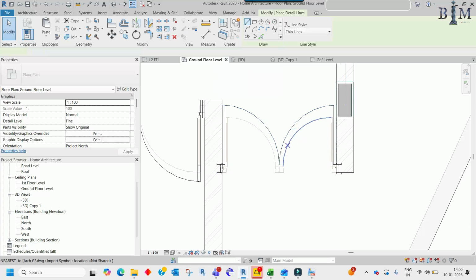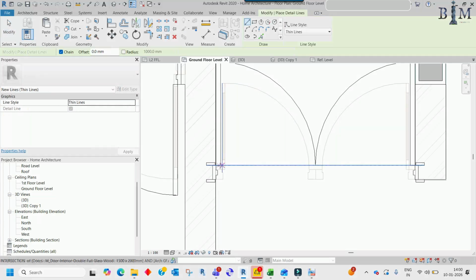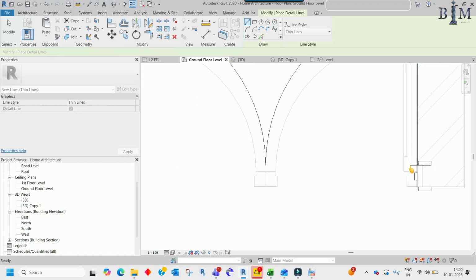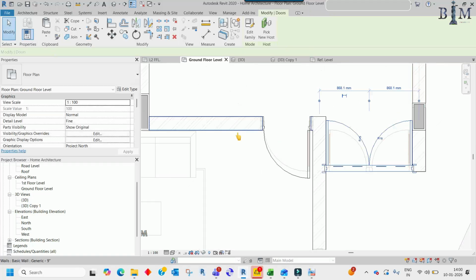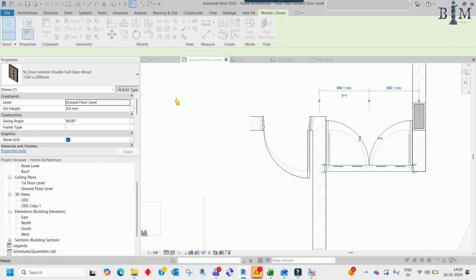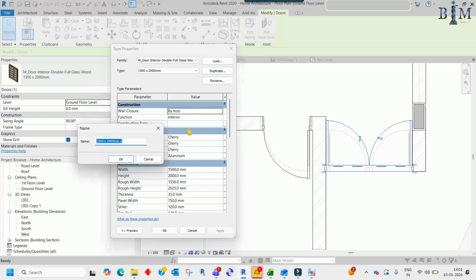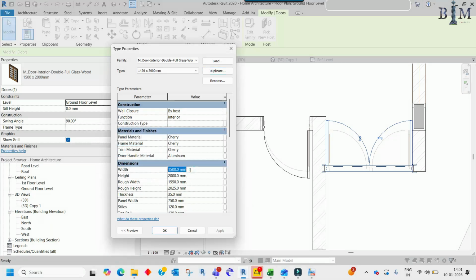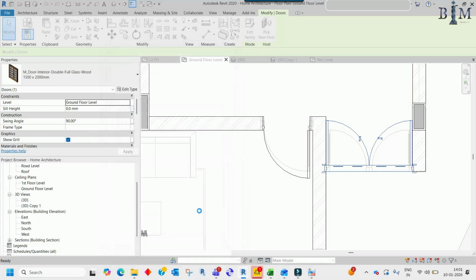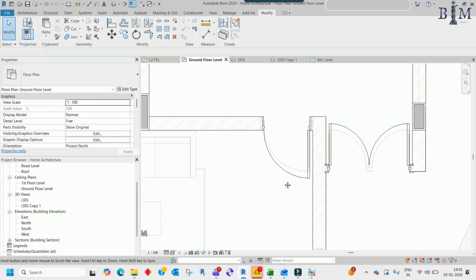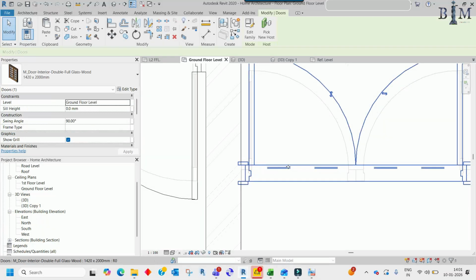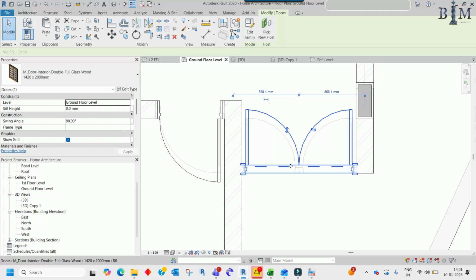So DL, I can take the distance from here to here, 1400, or I can take it 1420. Select the door, and here edit type, and the length will be 1420. Duplicate, 1420. Okay, so the height I can take the same. Okay, so 2 meter 1400. Okay, so then make it okay, and you can see the door looks like this. I can edit something here.